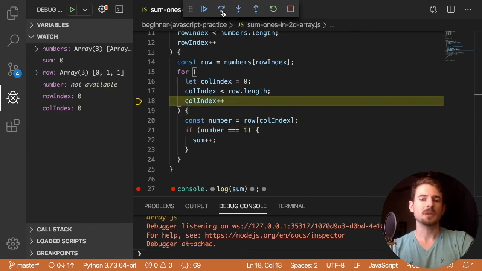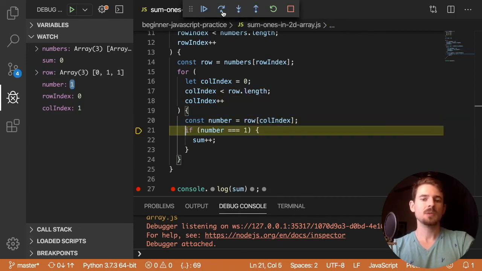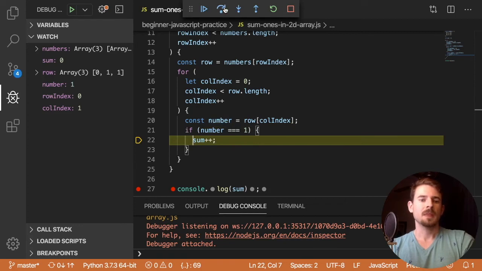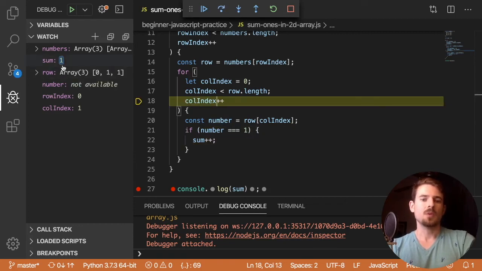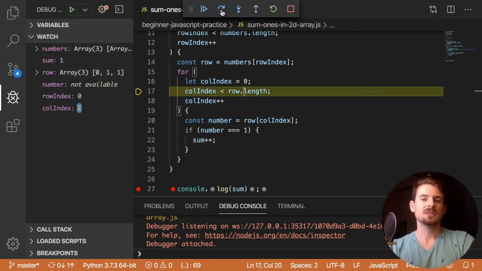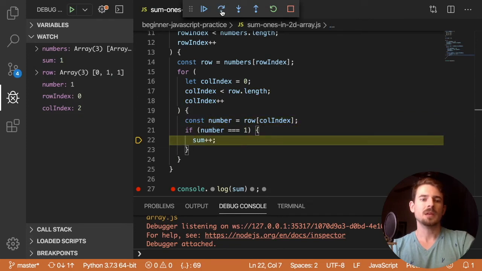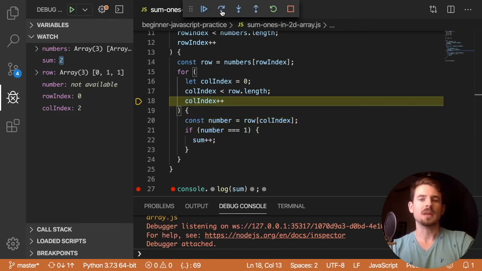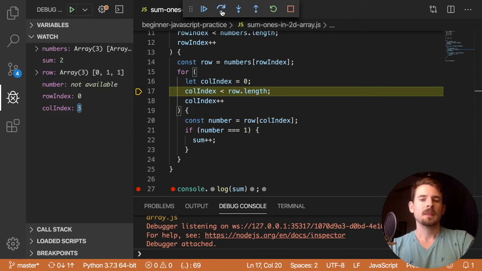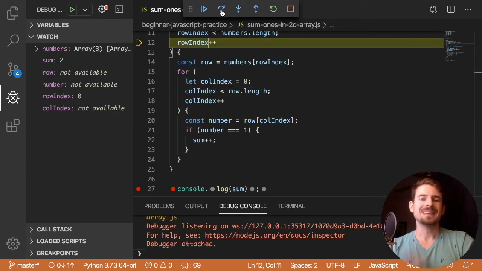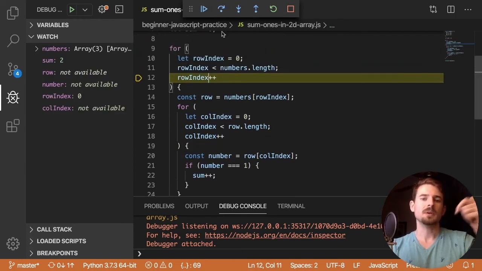So let's just step through again. And then basically we keep looping through the columns, right? So we're at a number of 1. If it's equal to 1, we add to the sum. So you see up here, sum became 1. Pretty straightforward. Let's just step through this. And we're going to do it again because there is another number 1 in the row. And finally, we're going to break out of that nested loop and go back to the original loop.